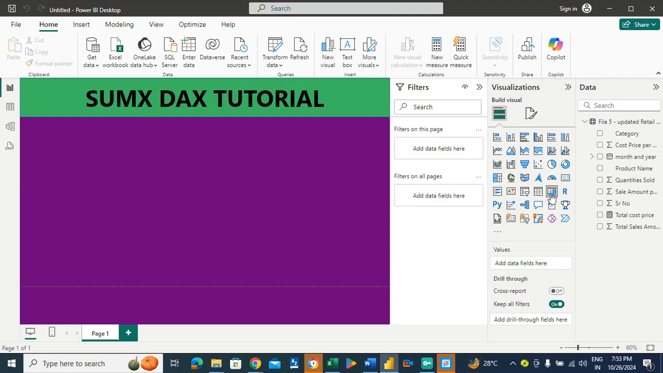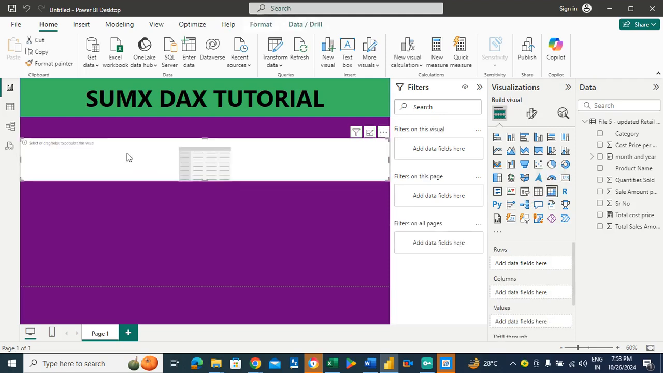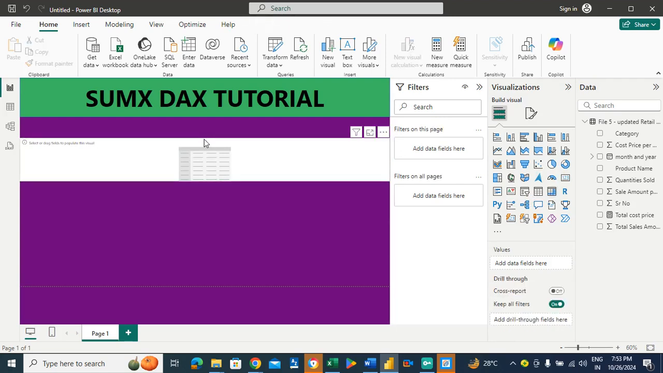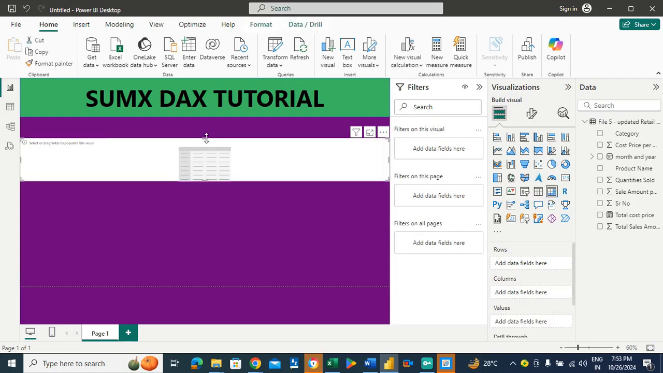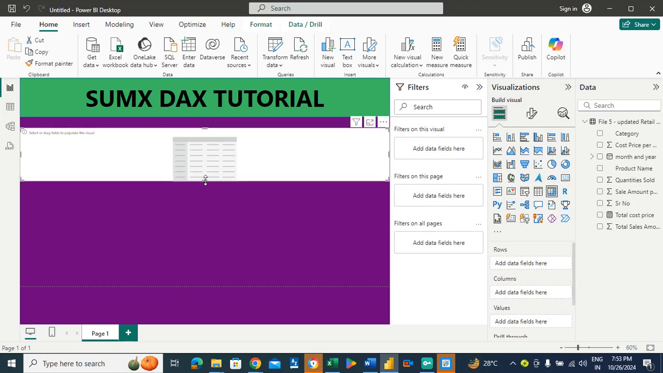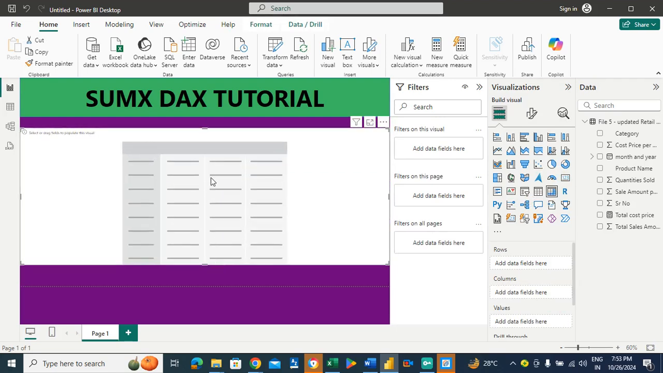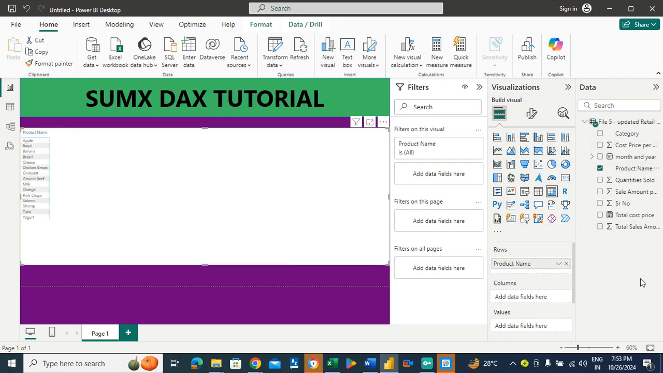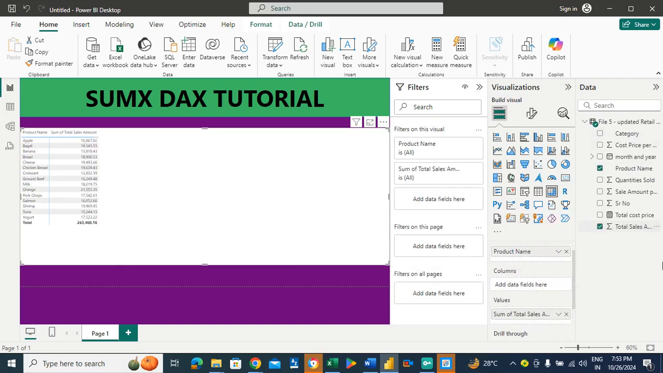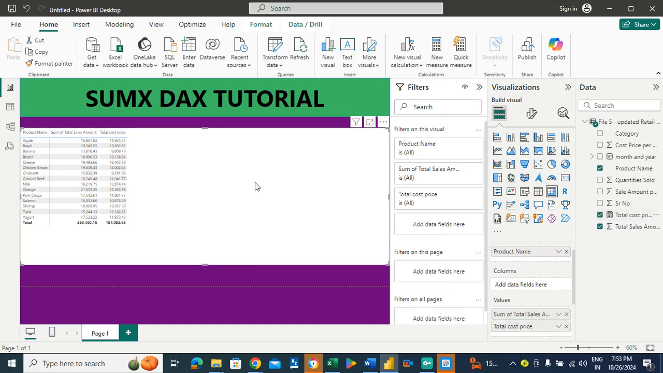Now let's take a look. Click on the matrix visual because we want to see the comparison, like what's the total sales amount versus what's the total cost price for the products. Let me enlarge this visual. I'll drag the product name in the row section, and then I will drag two items, total sales amount and total cost price. Let me click on focus mode.